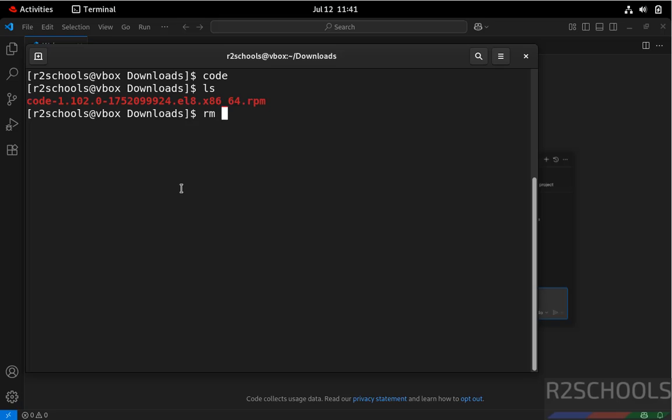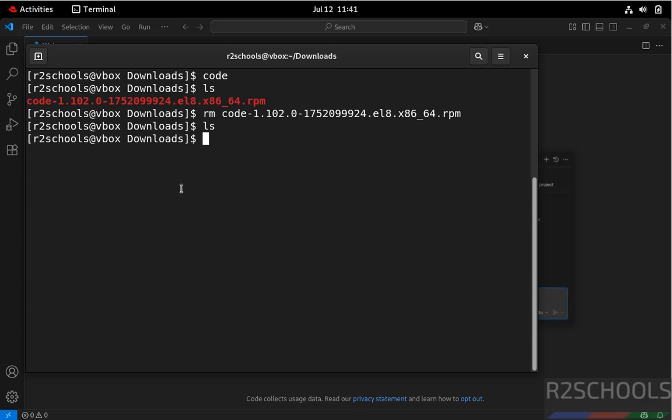Remove this file, rm code, press the tab, hit enter, ls. We have cleared the space. Okay, so in this video we have seen how to download and install Visual Studio Code latest version on RHEL 9.6, but the process is same on all RHEL versions.